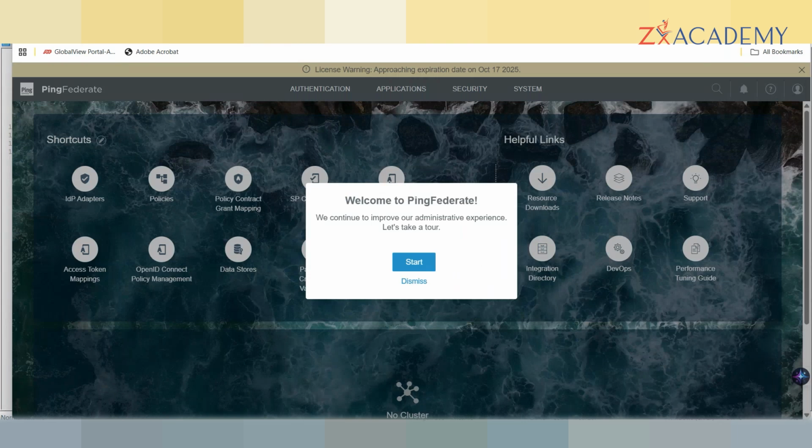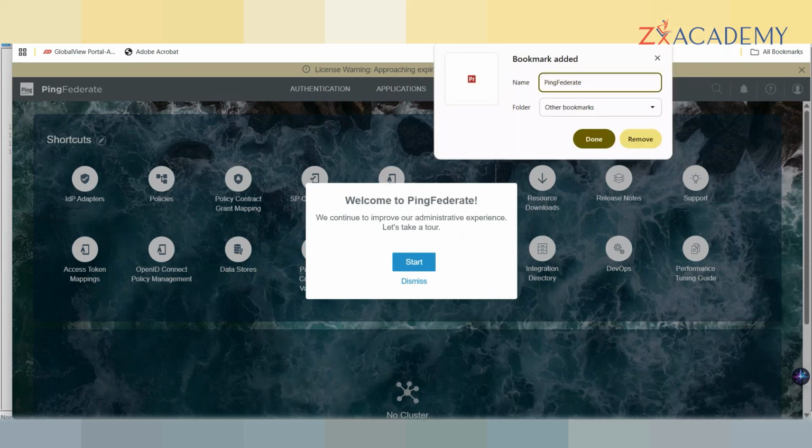So this is how the PingFederate console looks. All our SSO configuration we are going to do here only.